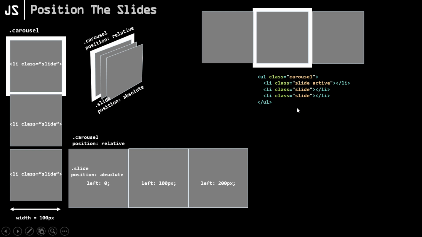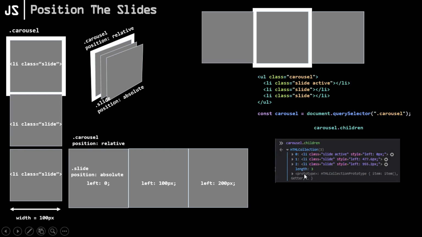For the carousel, it's easy. We're just going to use querySelector. But for the slides, we're going to use a property called children. So I'm going to say carousel, this element here that was selected using querySelector, dot children. When I put this inside my console, this is what I get. And inside, here are my slides. So this is the first slide, the second slide, the third slide. Now to select the first slide, I'm just going to say carousel.children with index 0. To select the third one, I'm just going to say carousel.children with index 2.